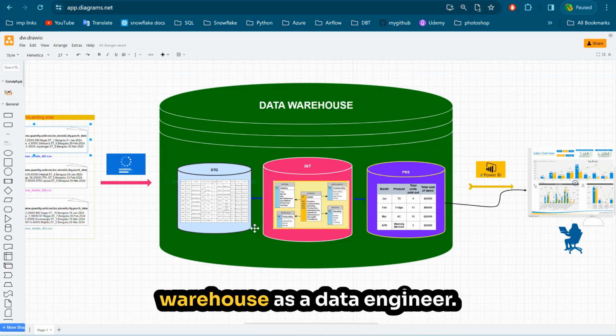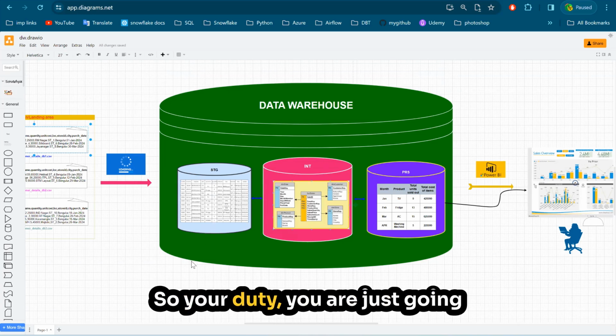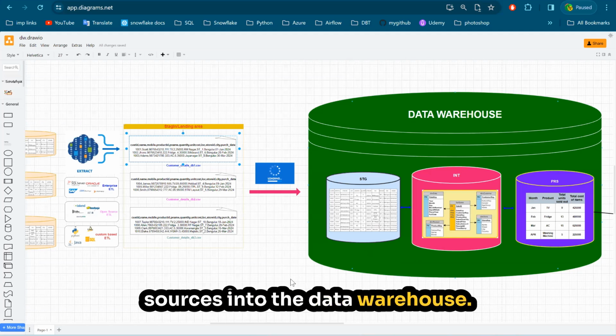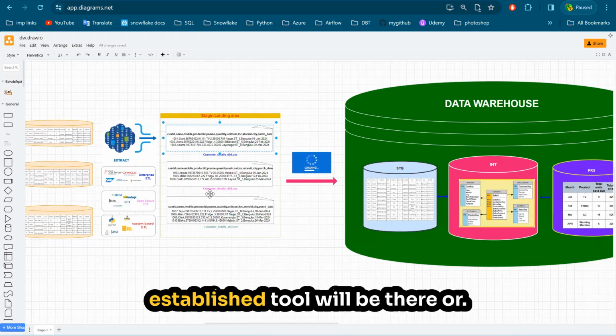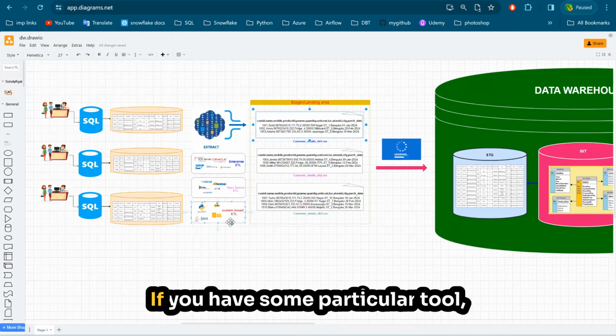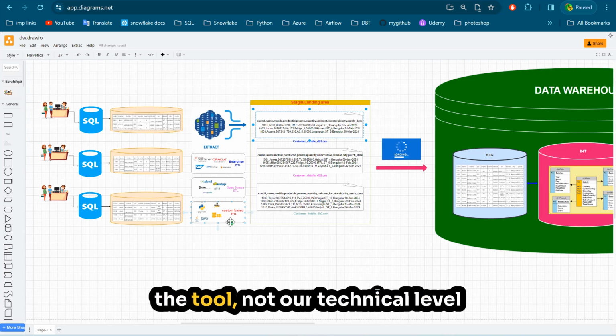You are just working in the data warehouse as a data engineer. So your duty is to bring the data from multiple sources into the data warehouse. Here an established tool might already be there, or you can go with a customized approach. If you have some particular tool and a little bit of an idea about it, not at a technical level, you can mention it.